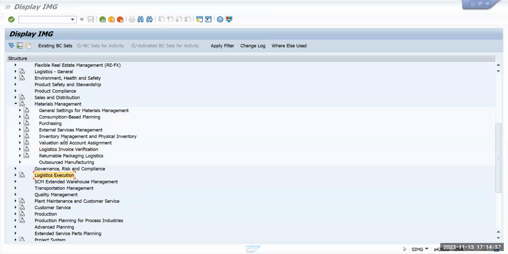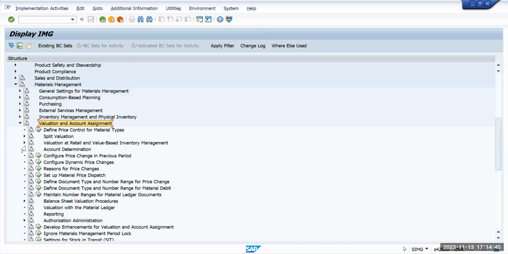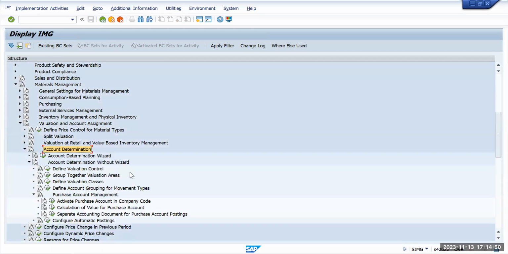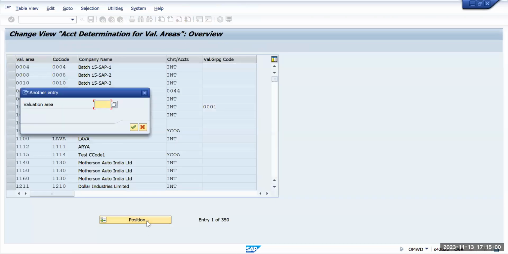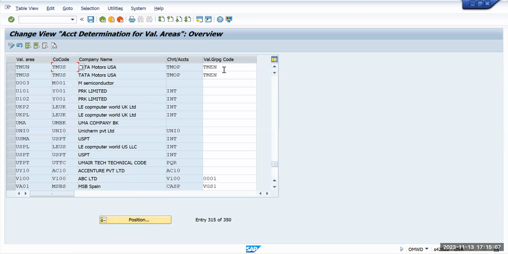Under material management, verification and valuation and account assignment, under this account determination, go to group together valuation area. And select your valuation area Tata Motors UN. And here you have created a group Tata Motor UN. Assign that group and save it.